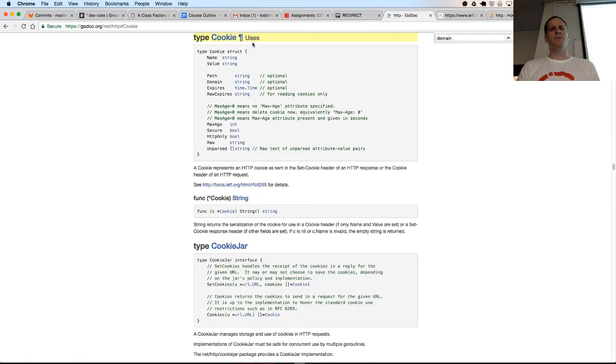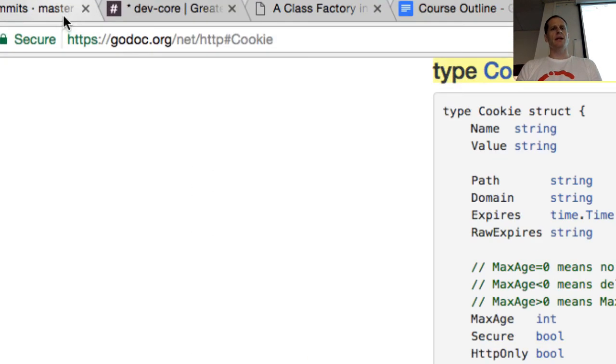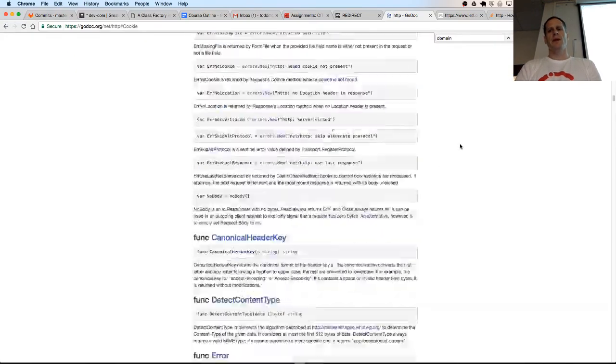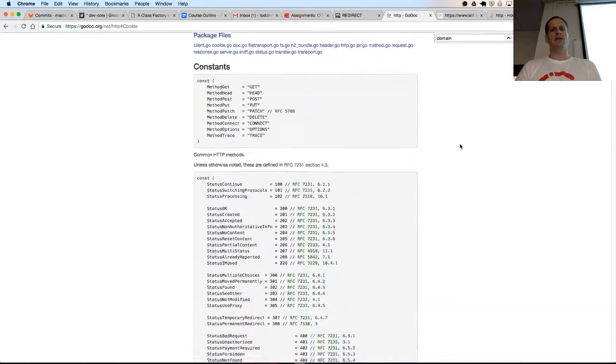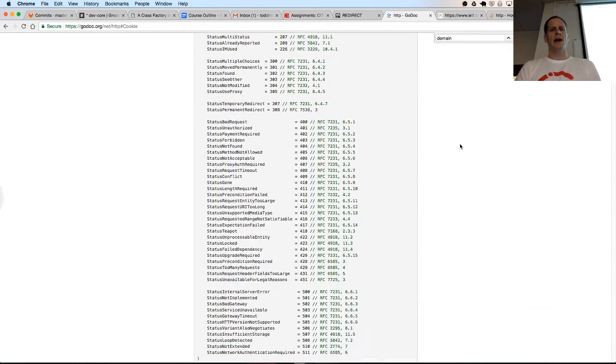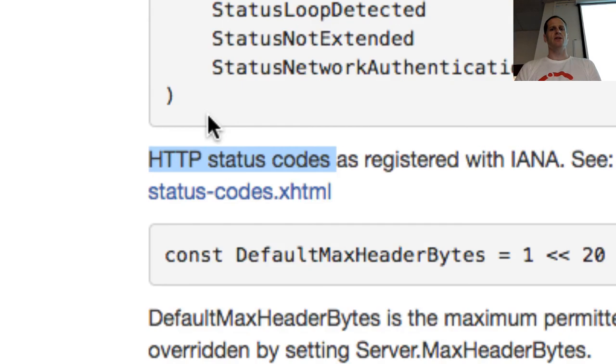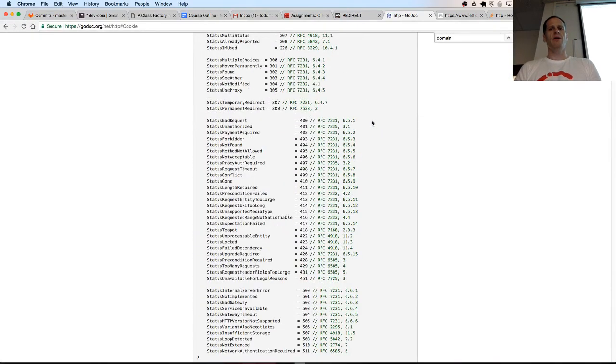So net/http, godoc.org, net/http. If we go and look at that index, just beneath the index for the net/http package, we have right here all these HTTP status codes. And so we've already talked about them a little bit.